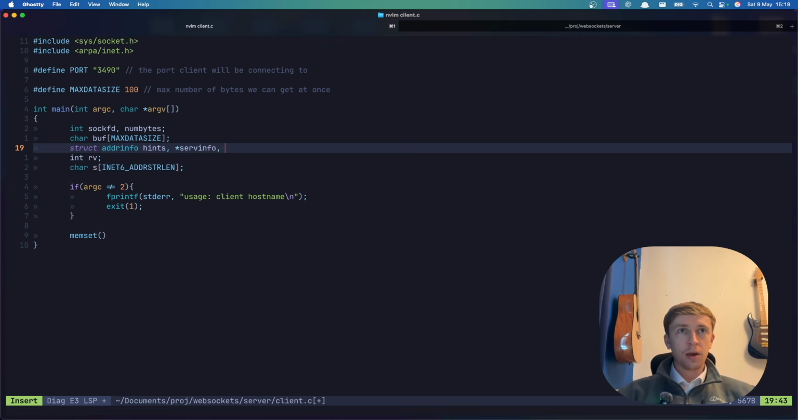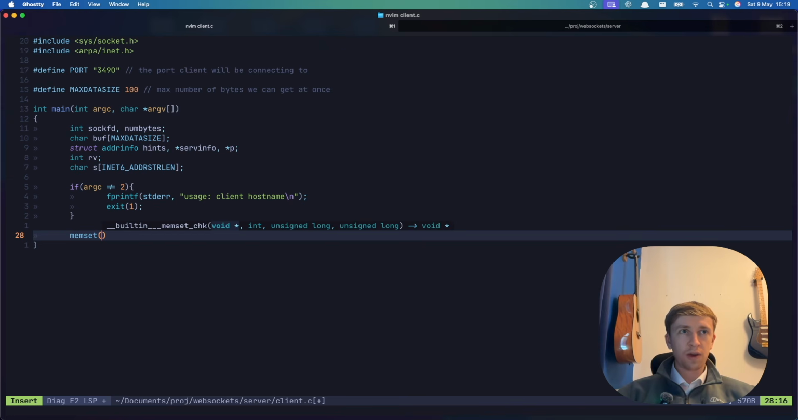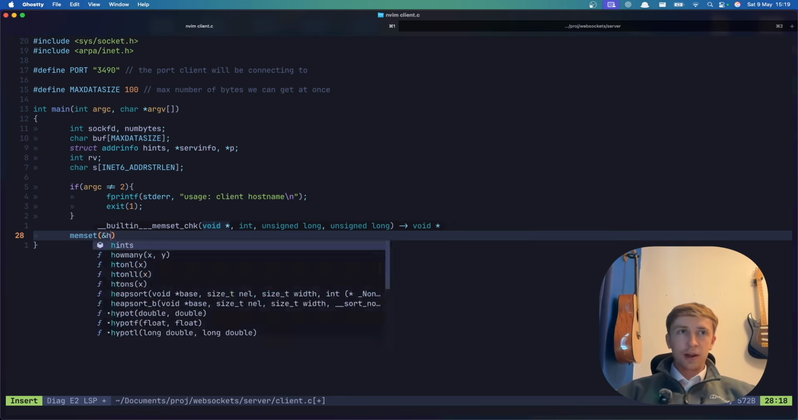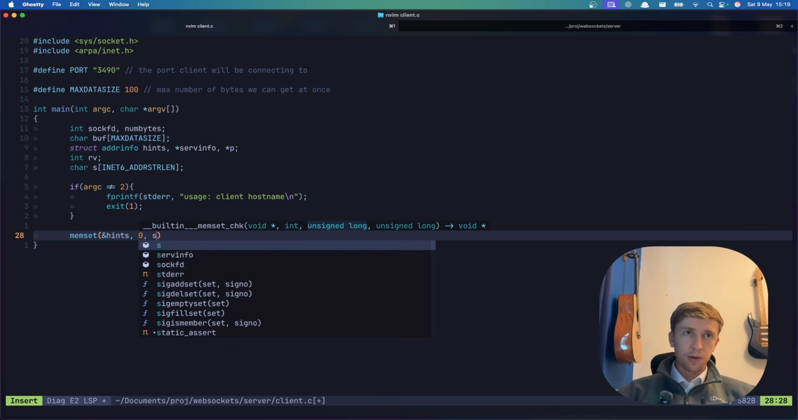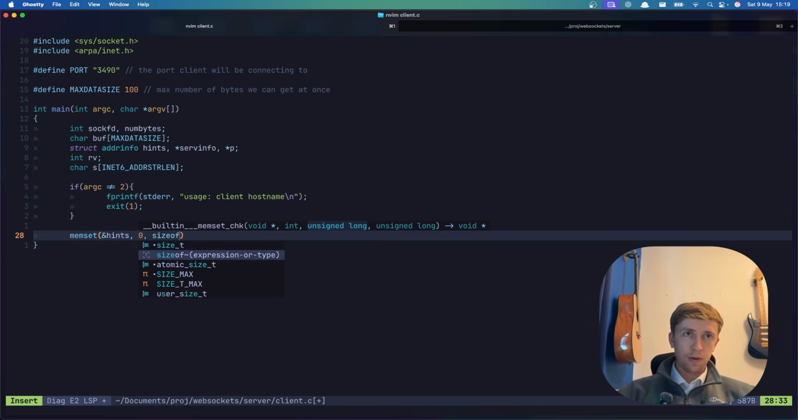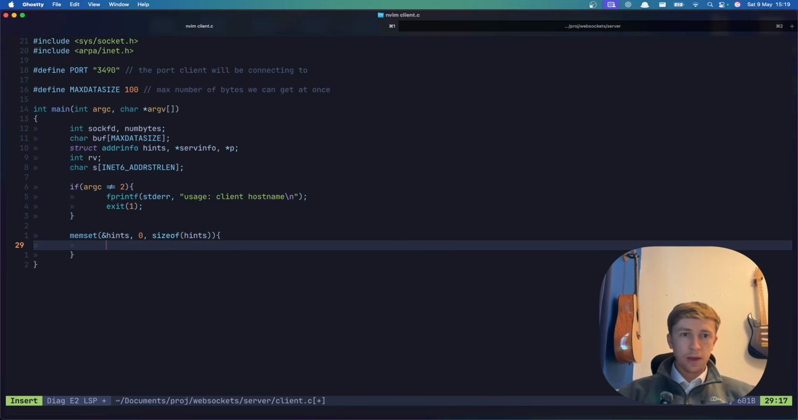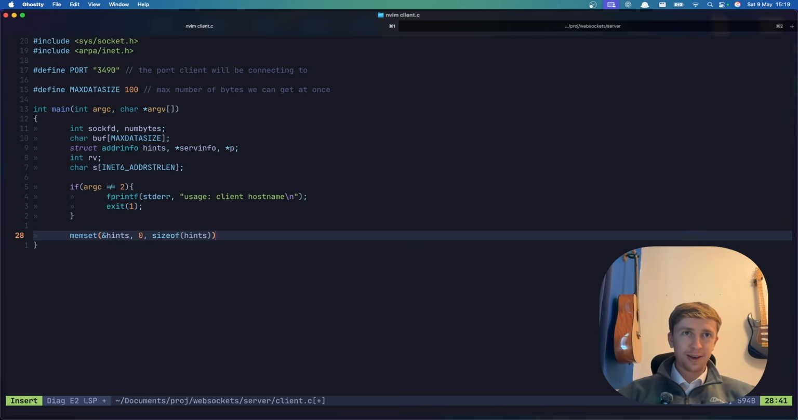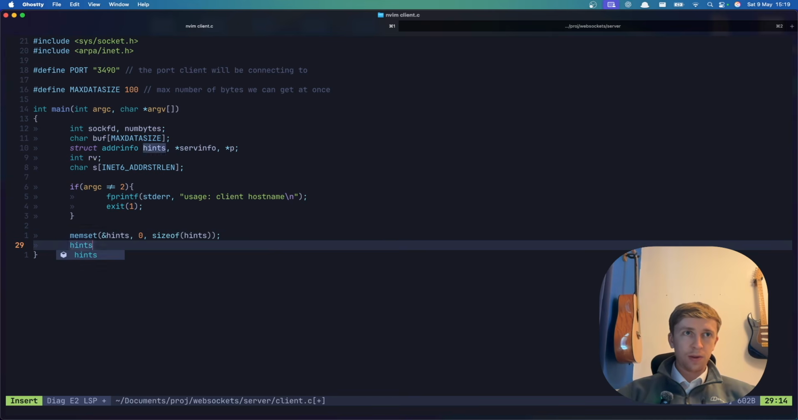And then we'll set up our pointer then. Okay, we can come back down here and finish this off. So what are we going to do? Pass through hints. I'm going to set all the values to 0, which will be the size of hints, nothing new here. And then once we've done that, what am I doing? I'm in autopilot. And then what we're going to do is hints dot AI address info family. I don't know why autocorrect's not working for me, but that's fine.